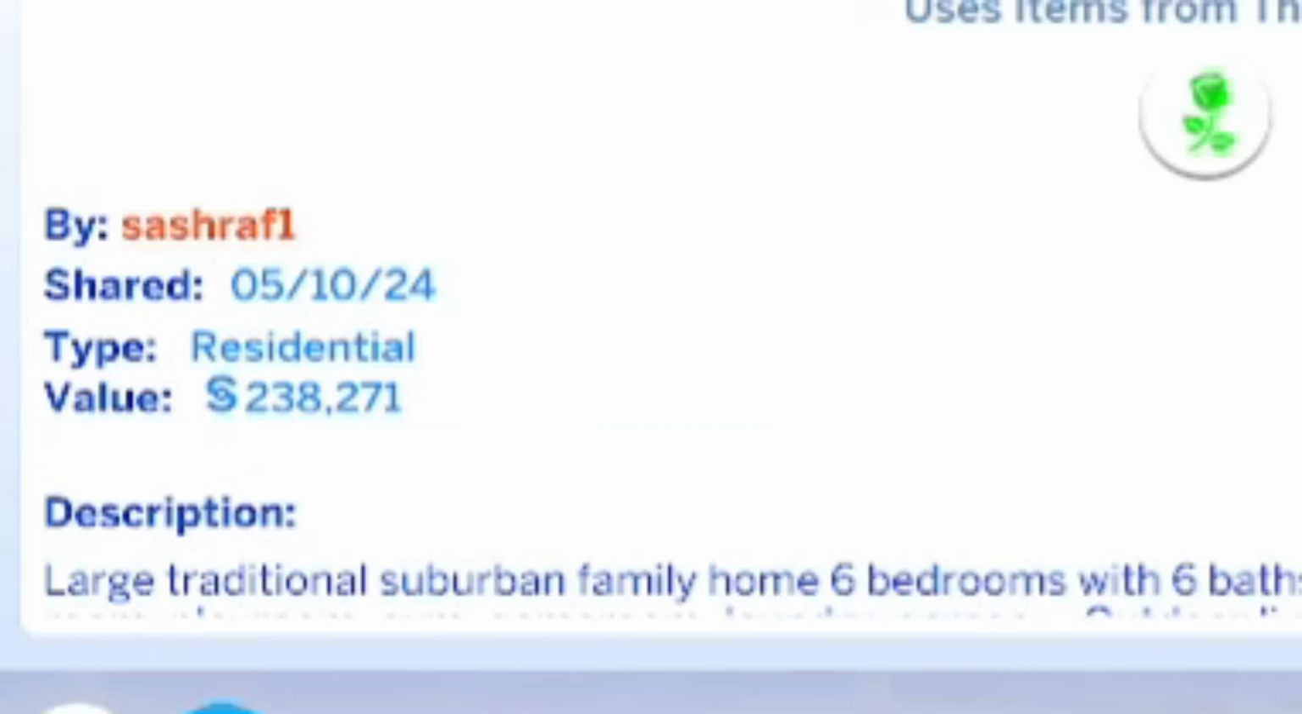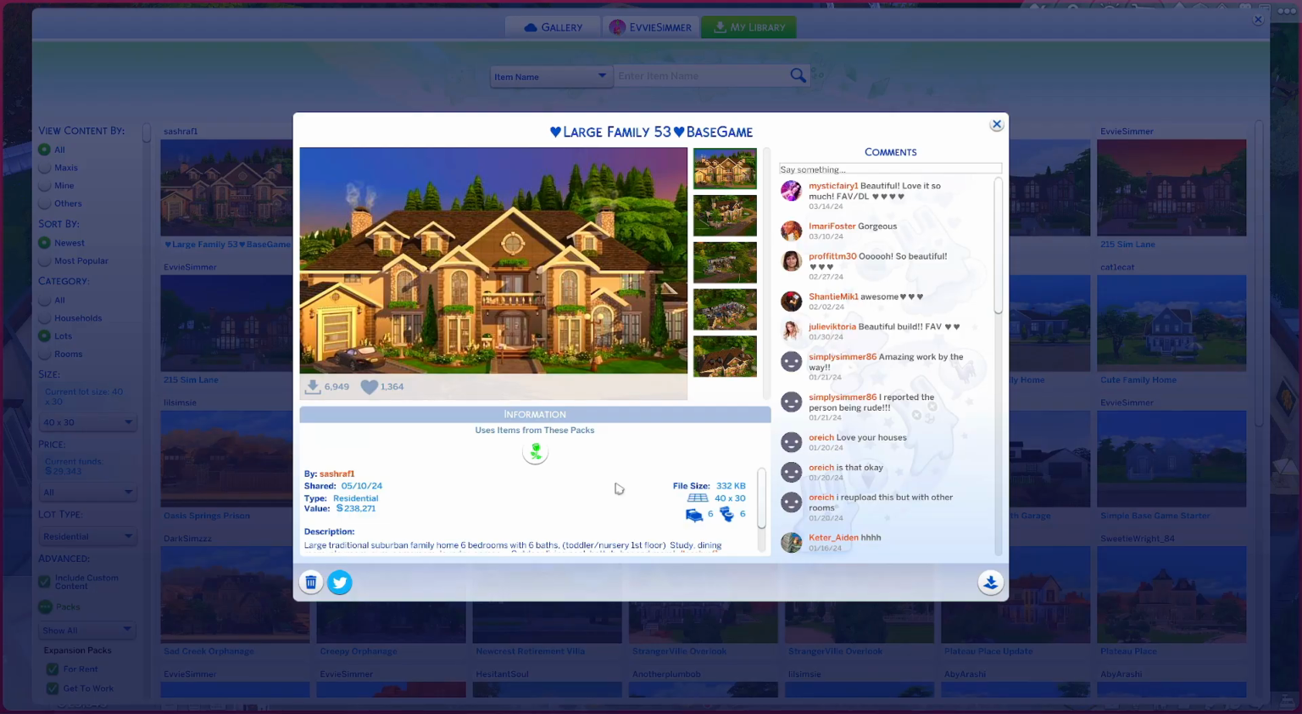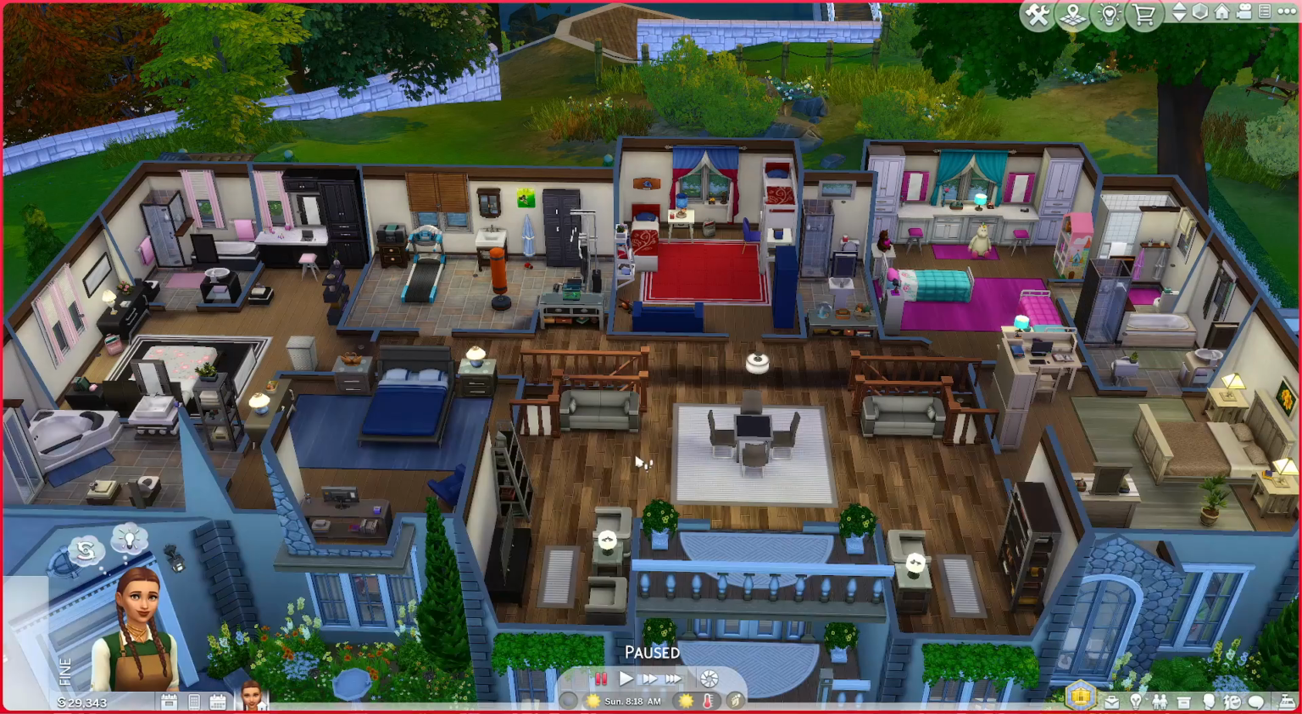It is made by Sashra F1 and was uploaded to the gallery on May 10th. The price of the home is $238,000. It is 6 bedrooms, 6 baths. So this is a huge, huge house. It is gigantic, which is perfect for your legacy Sims. But that is this home. I wanted to make sure I put that in the video because I always get asked, where are you getting all these gorgeous houses from? And I only follow a few creators, but this is one of my favorite creators and I use a lot of their houses. So if you like it, go get it.